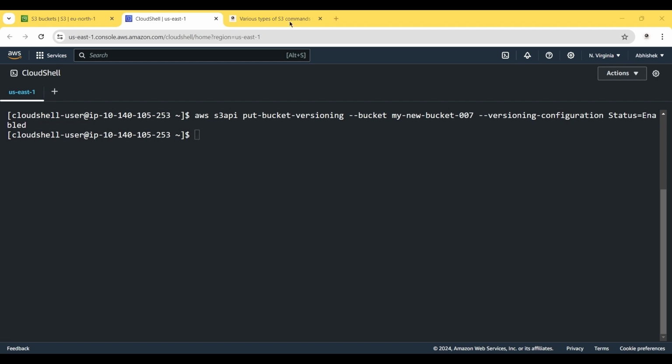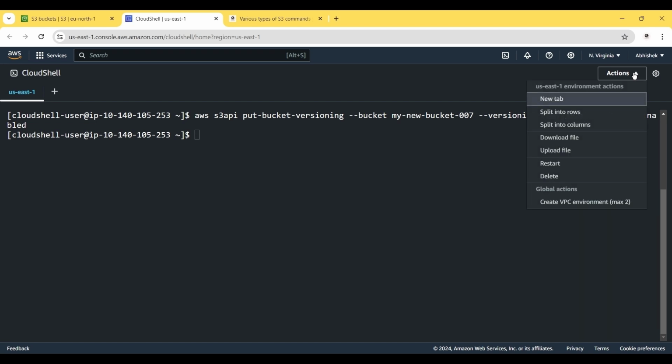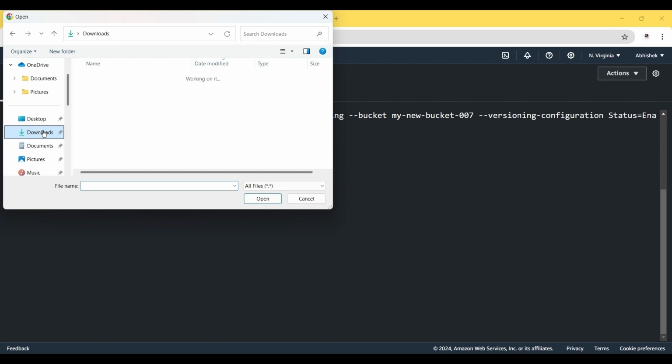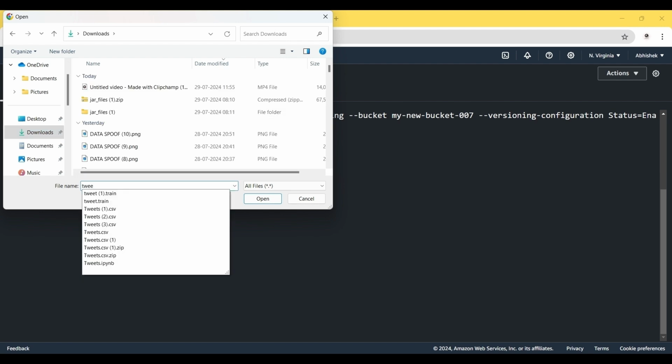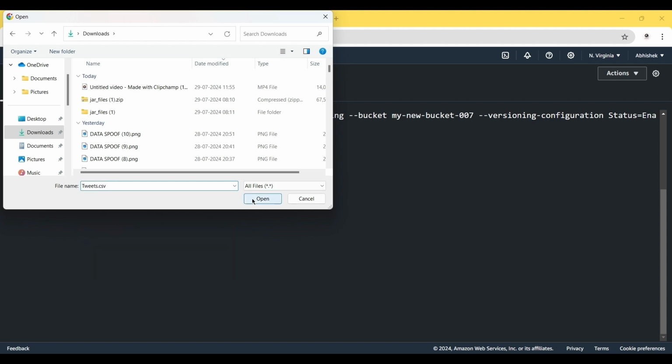Next, let us say you want to upload a file in that bucket. So what you have to do, you have to click on action, click on upload file. Here select the file that you want to upload. So I am uploading one CSV file, so I will write twits.csv and click on open.